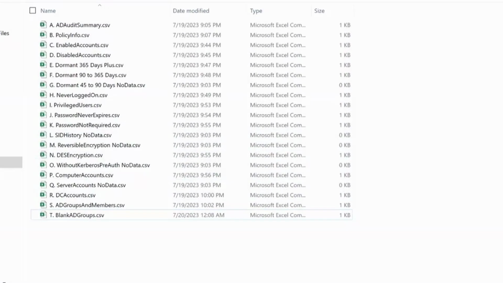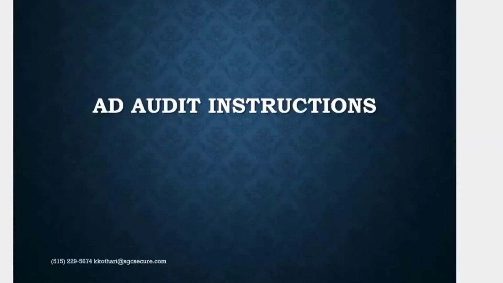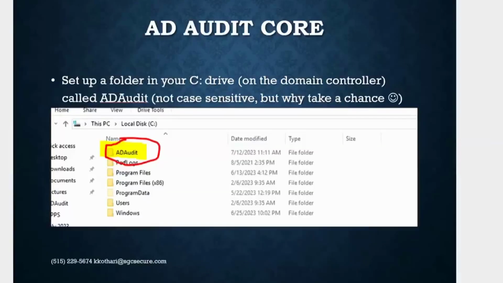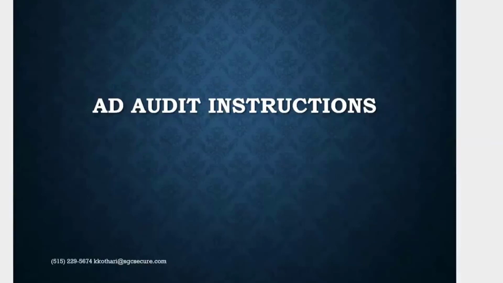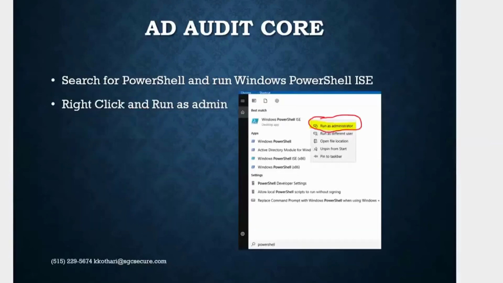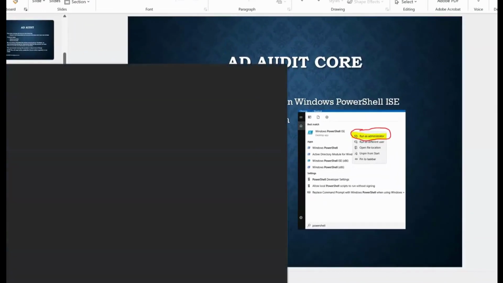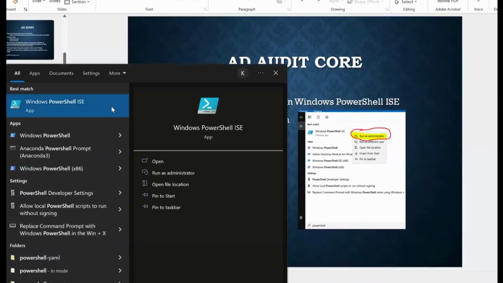Now, I'm just going to really quick cover that one more time. So to run these scripts, you have to have admin privileges or domain admin privileges. Ideally, you have to have access to the domain controller. Go out to your domain controller, create a folder on the C drive called AD Audit, just like that screenshot. Open up PowerShell, so go down to the bottom, type PowerShell, use PowerShell ISE, it's just what we've tested with.